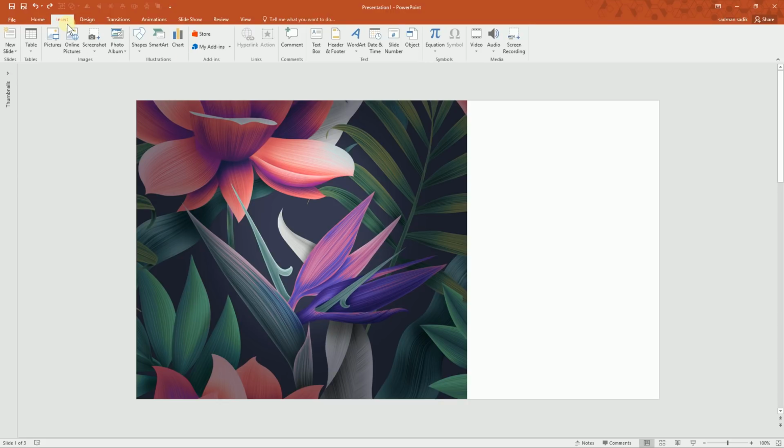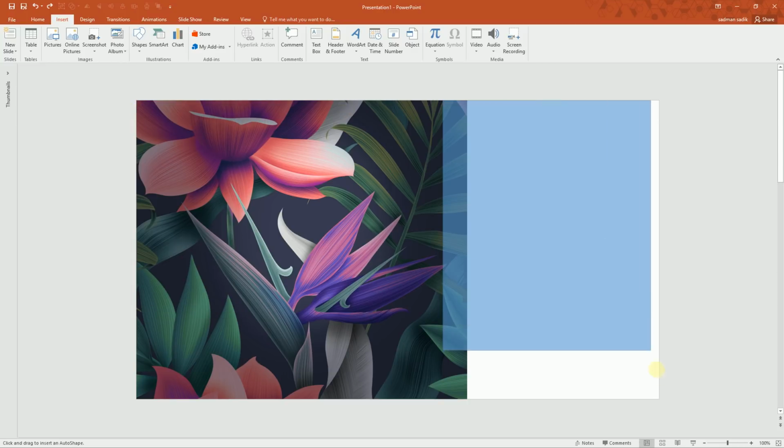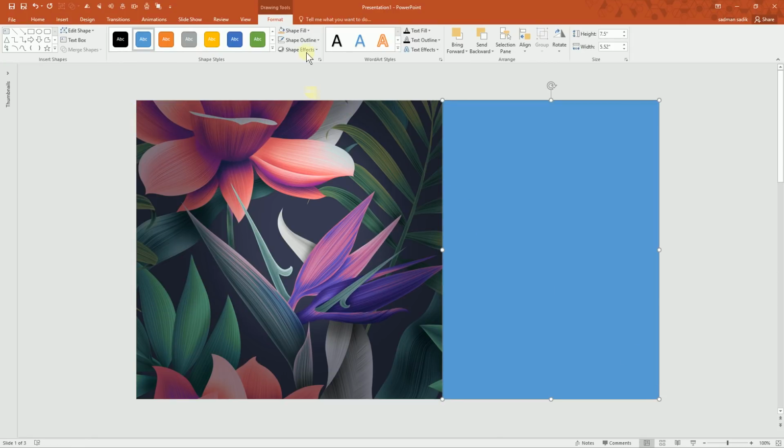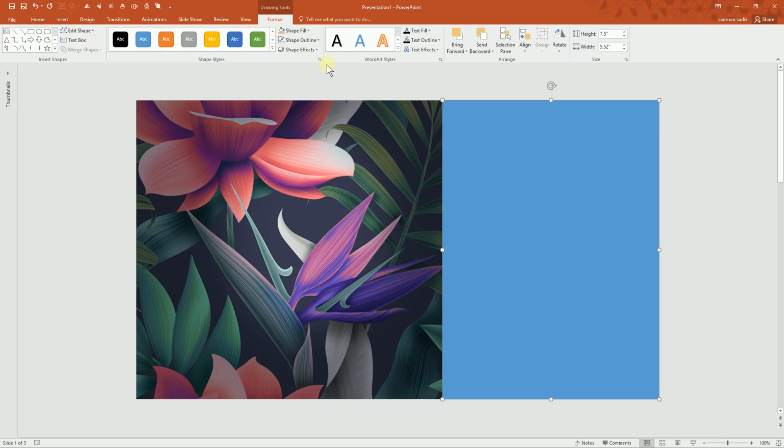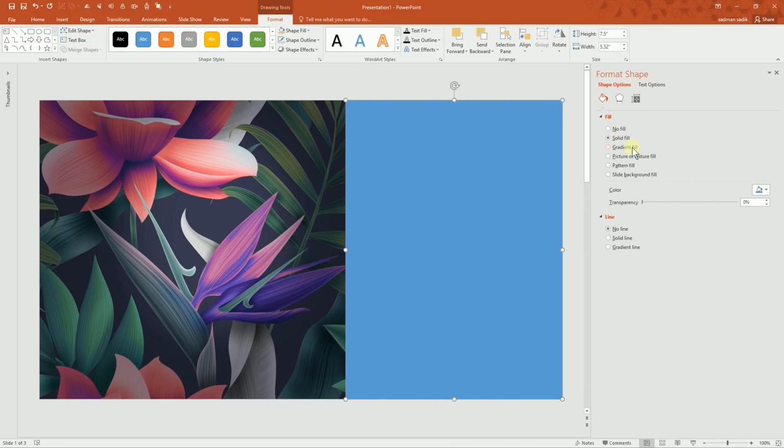So go to insert first, get a shape. This one, rectangle, would be nice. Then I'm going to drag it like that. Then I'm going to get rid of the shape outline because we don't want any outlines. Then I'm going to click on this shape format option. Then I'm going to go for gradient fill.